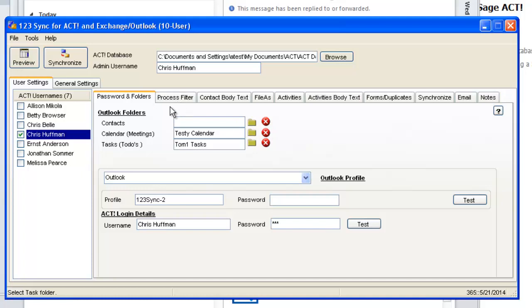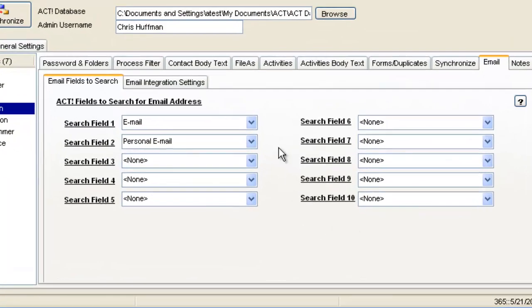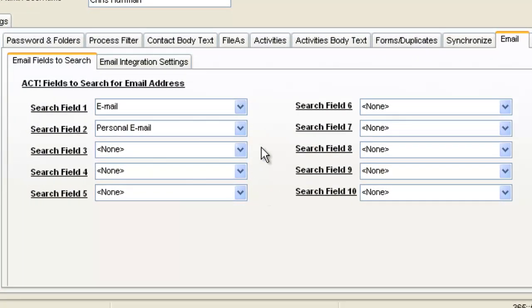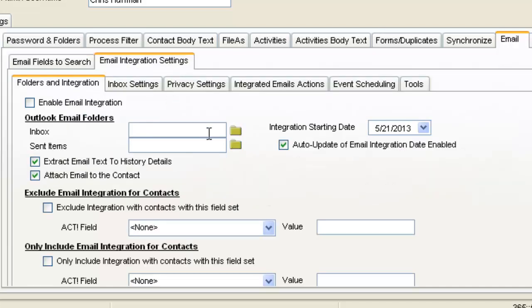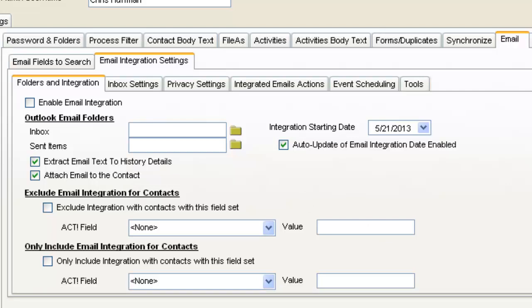And we've spent quite some time on the email portion. You still have 10 fields that you can use in ACT for email integration. But now you can extract the email to history, and you have the option whether or not to attach the email to the contact. Some of our sites don't want to attach the email. They just want the text data to get in there, and we do that.